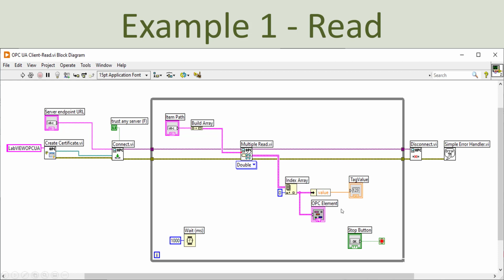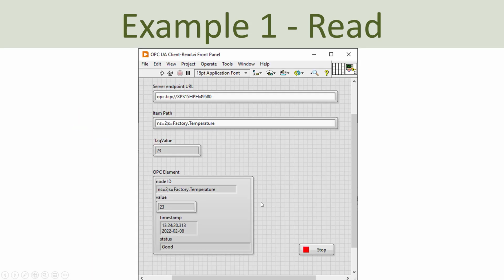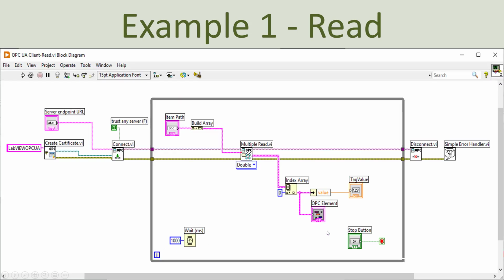Then you do some logic in order to just present the tag value, and then you have this cluster that presents the node ID, the value, the timestamp, and the status like this. And then when you click on the stop button, the while loop stops, and then you disconnect from the server, and if any error, a simple error handle will provide an error to the user. So basically this is the LabVIEW application that is reading values from a given OPC UA server.